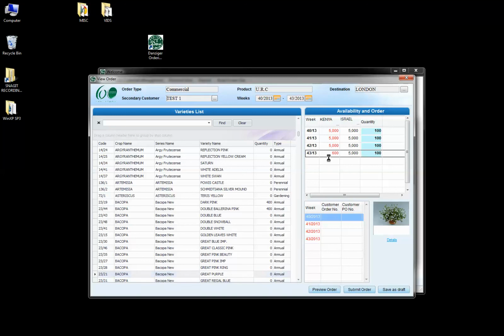Third variety, just for interest's sake. I'll speed up the process. One thing you will realize is that the minute I've placed a quantity, it automatically highlights in red, telling you where that source will come from. In other words, I've ordered now 100 cuttings from that specific crop that will come from Kenya. If Israel was highlighted in red, then you know it would have been from Israel.